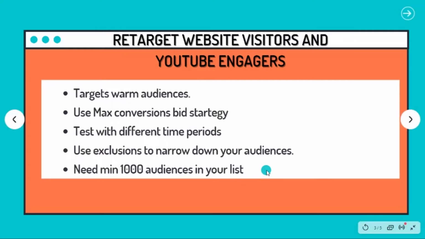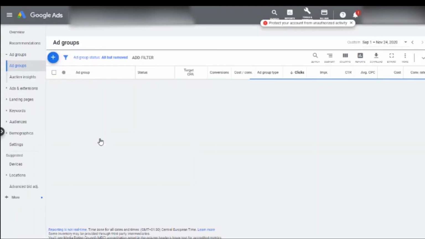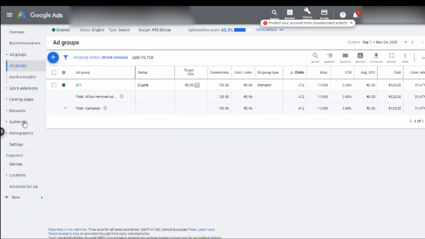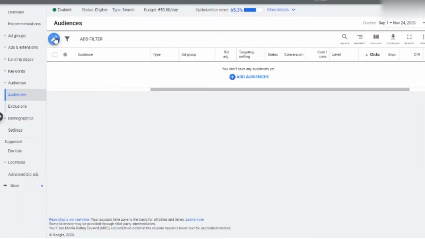And you need to make sure that in order to use this targeting method, you need a minimum of 1,000 audiences in your list for this targeting option to work really well for your ad campaign. Let's just have a look how this is done on our ad platform again. So let me just choose an ad group and go to audiences. As I don't have any audiences here, let's build audiences.